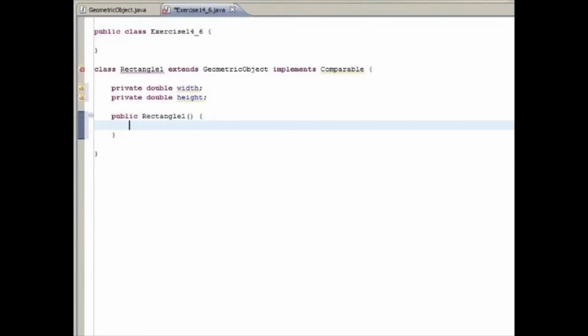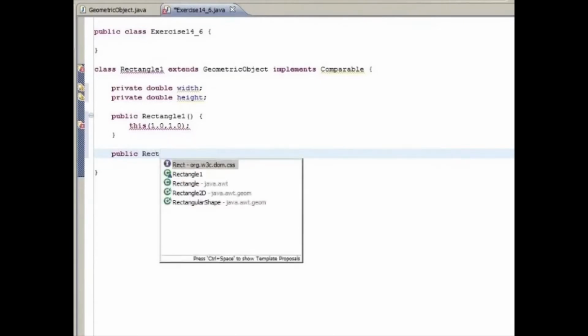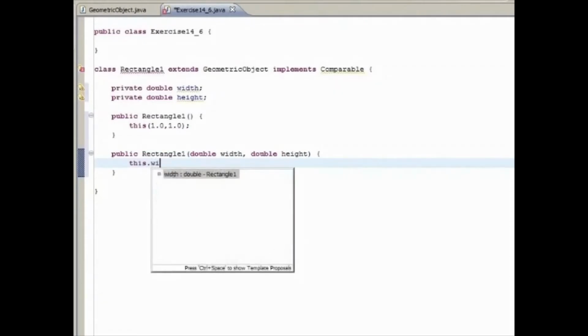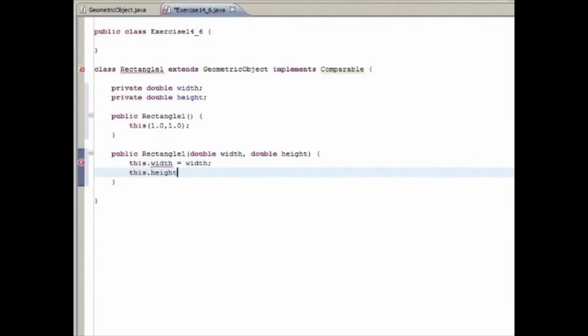The way we're going to do this is by calling the other constructor, which we're about to write, with 2 parameters, with the width and the height. So to get rid of this compiler error, we should do this. Public Rectangle1, double width, double height. And all we're going to do in here is set this.width to width and this.height to height. And there's our constructors done.